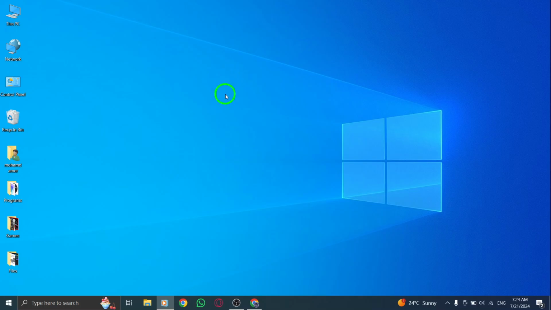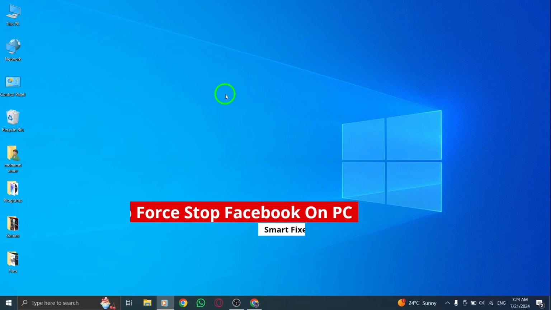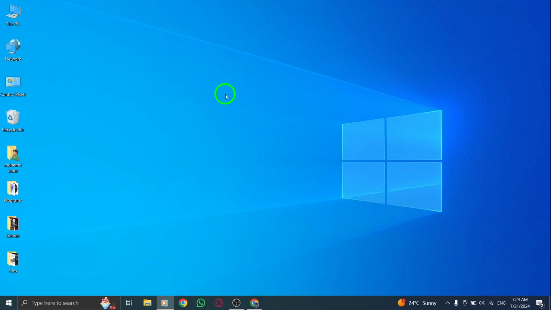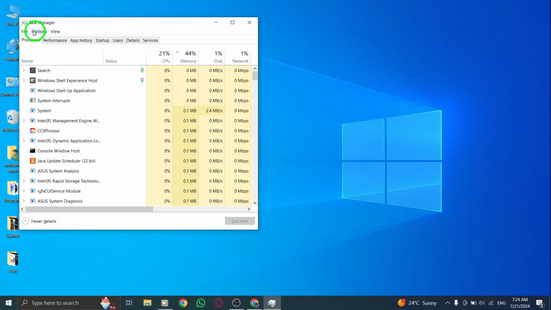Are you tired of Facebook constantly running in the background on your PC? In this video, I'll show you how to force stop Facebook using the new update. First, press the Ctrl plus Shift plus S hotkeys to open the task manager.